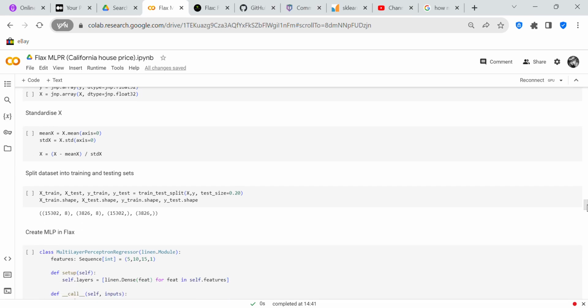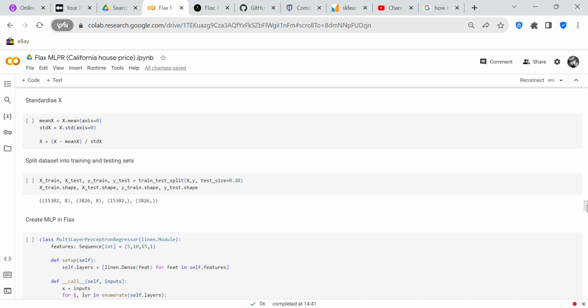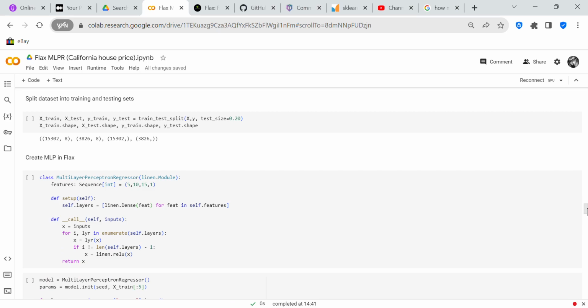Then we're going to standardize the X variable, and when you standardize the X variable, you set it up so you have a mean of 0 and a variance of 1. So we standardized our X variable. And now we're going to use the sklearn train_test_split to split the X and Y variables into training and testing data sets.